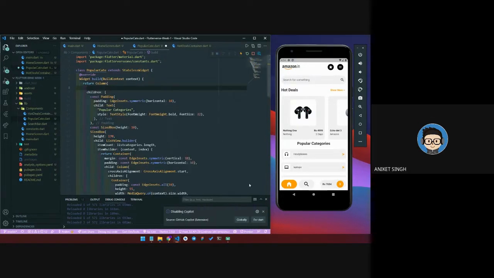Let me disable this Copilot, else it is going to write my code.